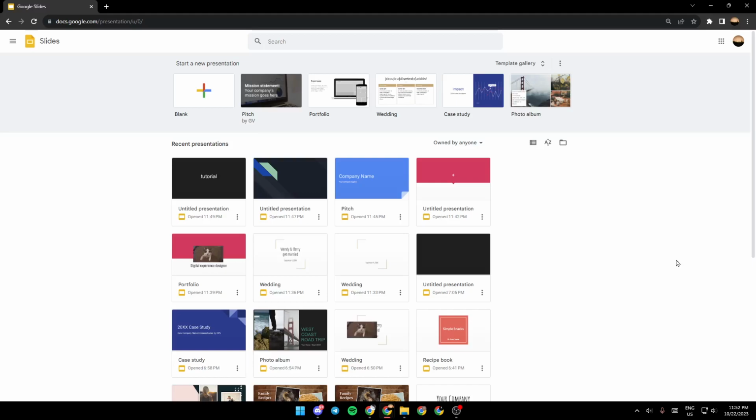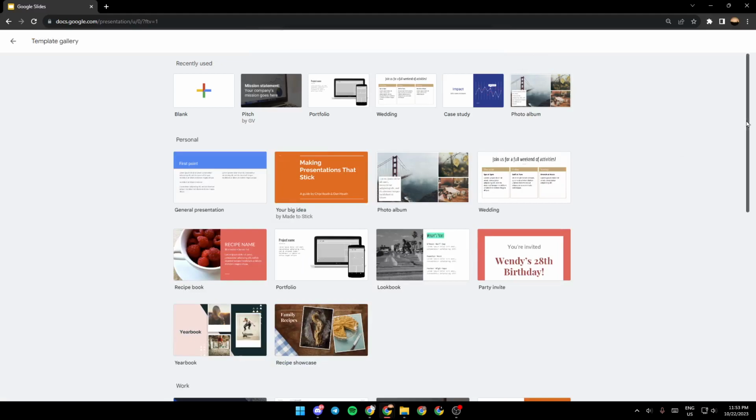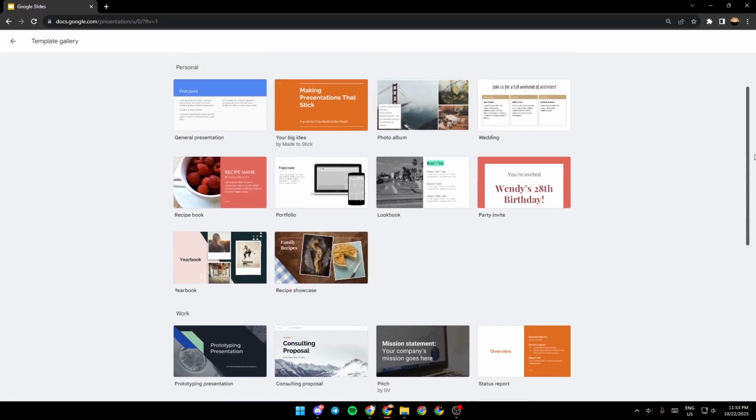As you can see guys, I'm right now in Google Slides and this is how the homepage looks like. So the first thing that we're gonna do is start a new presentation. You can either click on this plus icon if you want to start a blank presentation. You can also choose a template from this list, or you can expand the template list by clicking on Template Gallery. So right now you can choose any template that you like.